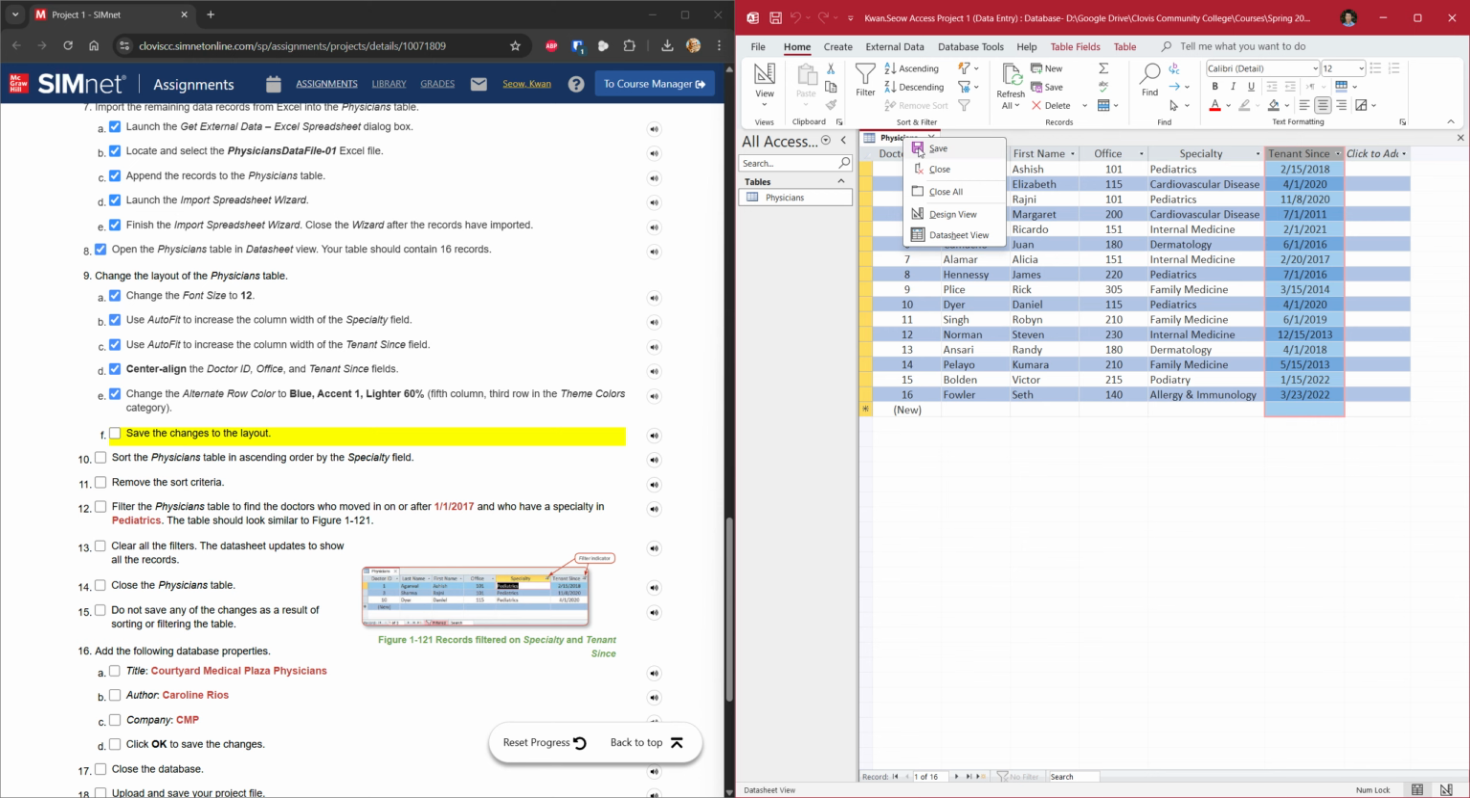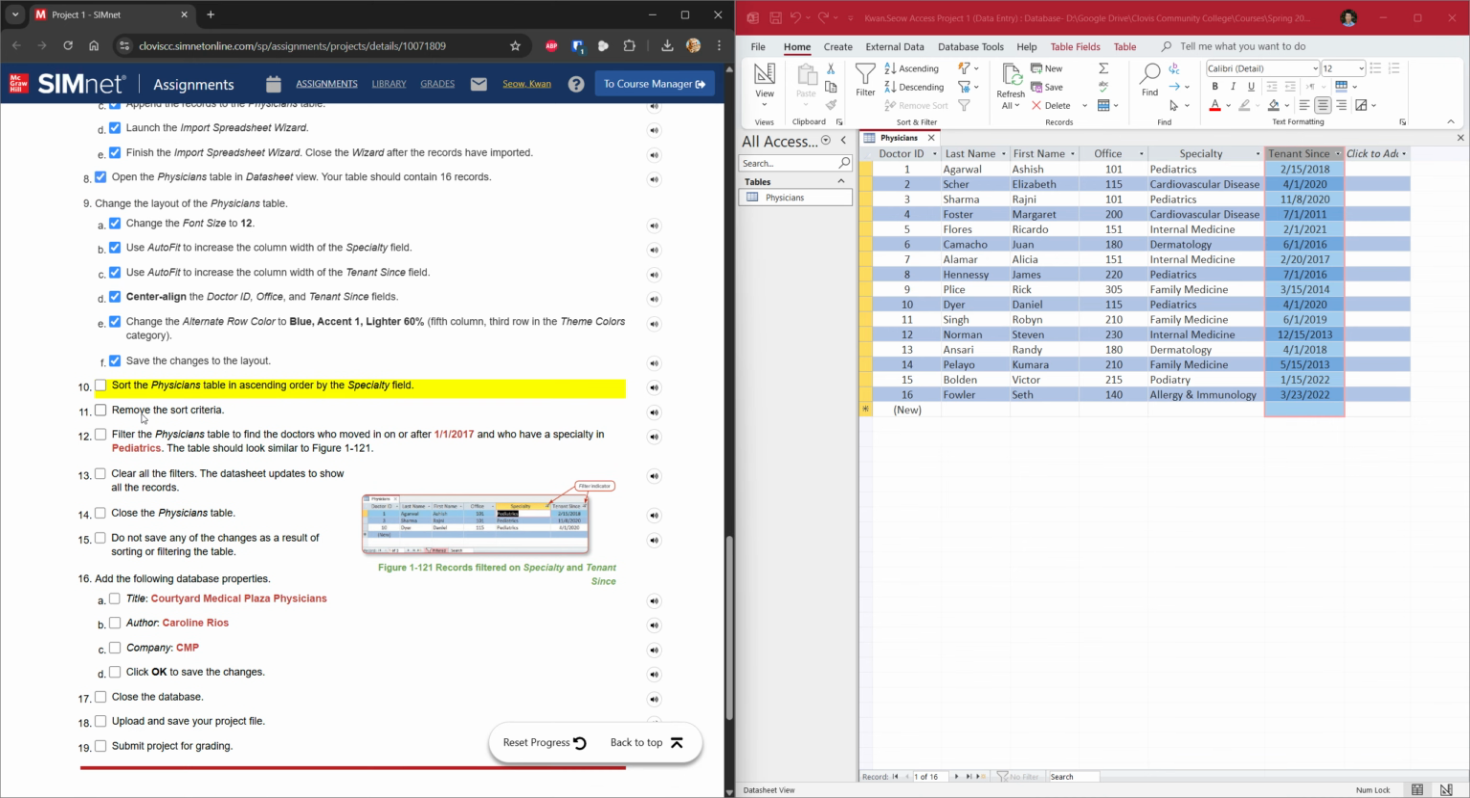Part F is easy. Save it. Step 10 is asking us to sort the physician's table. The funny thing is, it wants us to undo it. So you don't need to do this. You can just watch me do it, but you can practice this too. But when you do that, do not save it. If you jump to step 15, it's asking you not to save any of the changes as a result of sorting or filtering the table. So you can do it or you can just watch me do it.